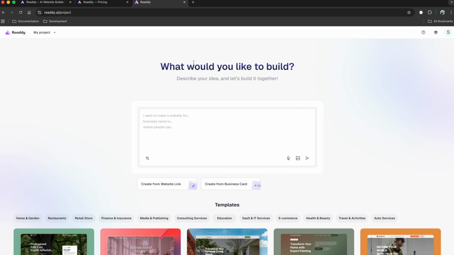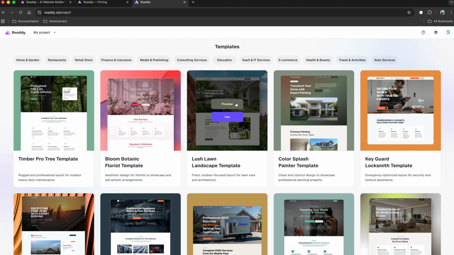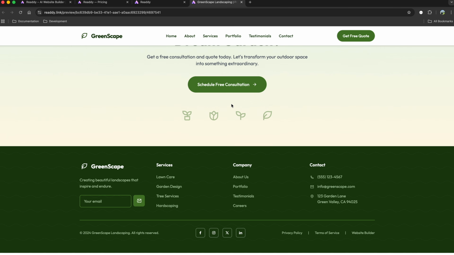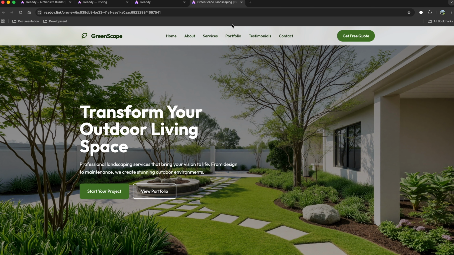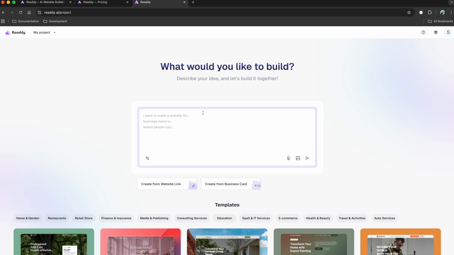Readdy also offers templates. If you scroll down, we have templates for different sections, from home and garden to restaurants to education, e-commerce. If you hover over any of the templates, you can use it right away, or you can preview. Let's preview this one. You can see how the template looks. If you are happy with it, close this one. You can click on use. But in this tutorial, we are going to go with telling Readdy exactly what we want to build.